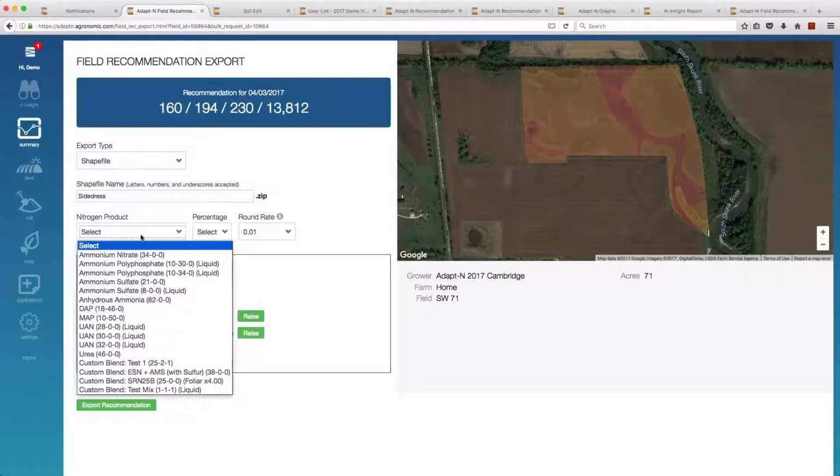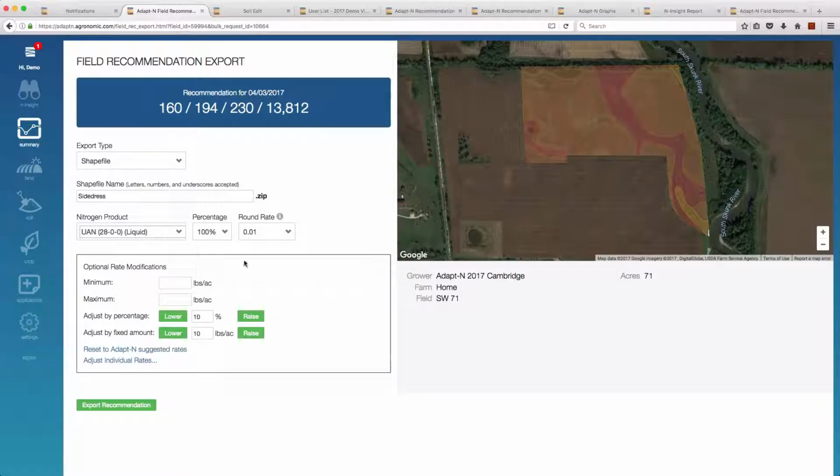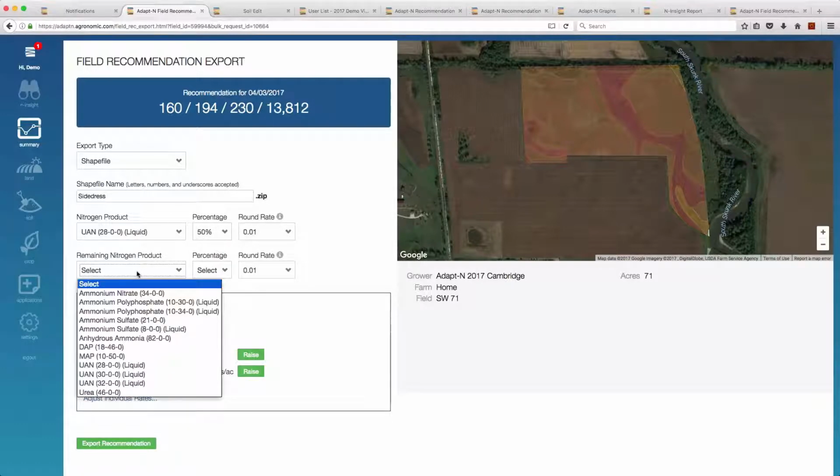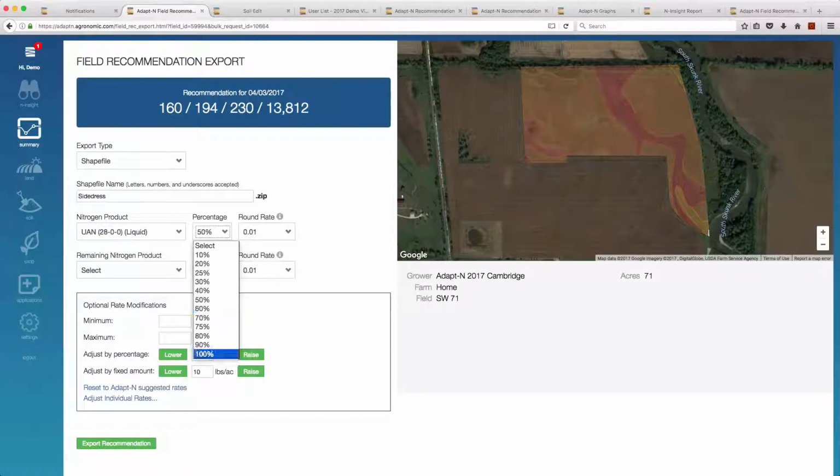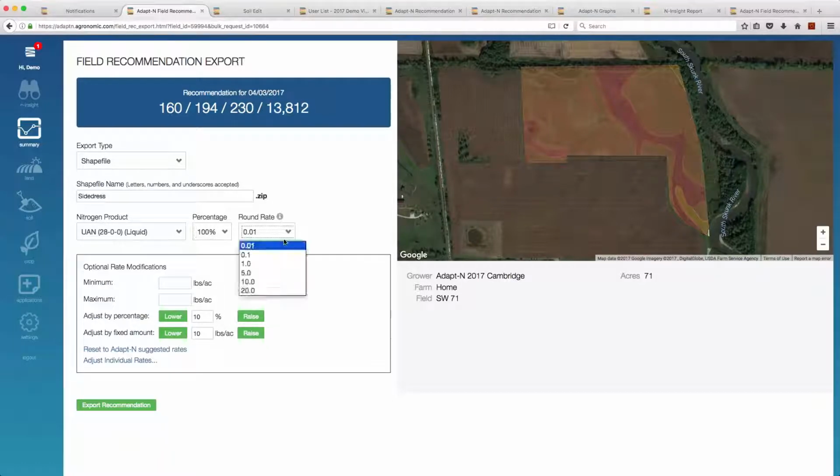And then you get to choose your nitrogen product. Up at the top, the first 12 or so products are standard, and those are available to everyone, both liquid and solid products. So if we wanted, for example, just a 28% recommendation, you can simply select that. If you want to blend rates or blend different products, you would lower this percentage, and then you have an option to choose a second product. And then finally, if you want to round that recommendation down to the units of that product, in this case gallons, you can do so using this option.